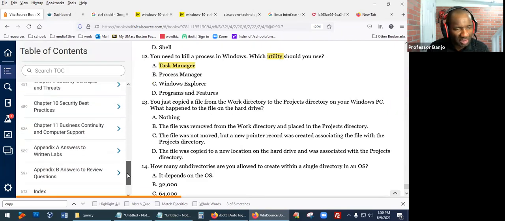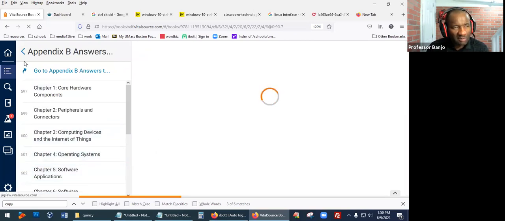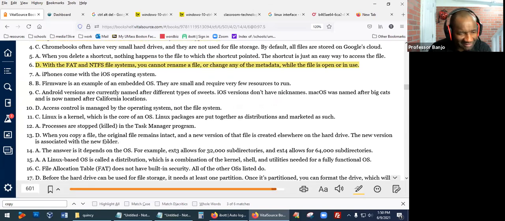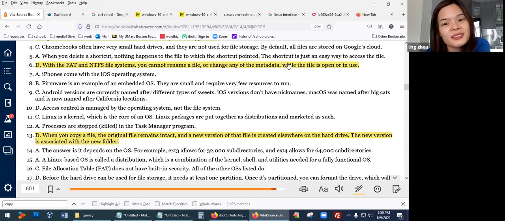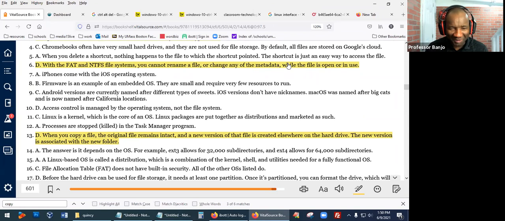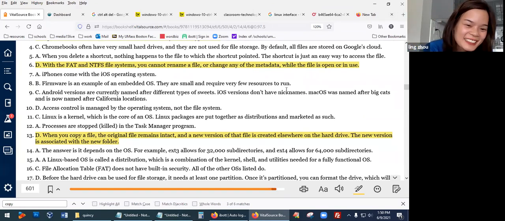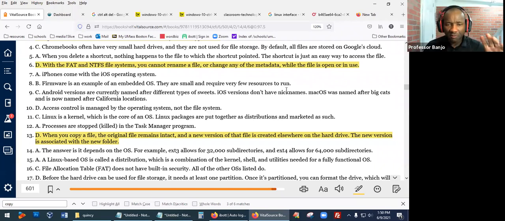So question 13, we go to appendix B. All right, let's see. Lin, are you right? Yes. Lin's right. So when you copy a file, the original file remains intact. It doesn't change. And a new version of that file is created somewhere else on the hard drive, right? The new version is associated with the new folder. So it doesn't move, but now it belongs to a new folder, or it's joined to a new folder. Okay, very good. Good job, Lin.